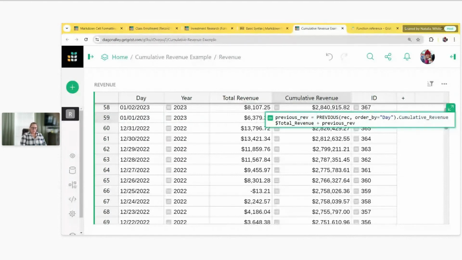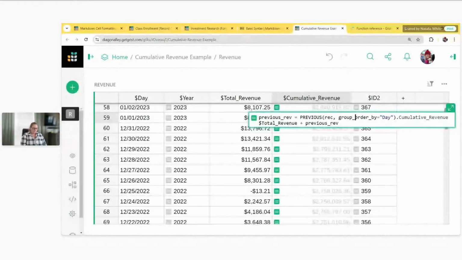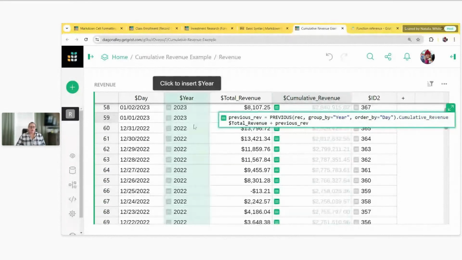Now we'll add that group by option. And we'll do the same thing. You just tell it what column you want to group by, and that's year. So we want all of 2023 to be grouped together and all of 2022 to be grouped together so that my cumulative revenue starts over on the first of the year.